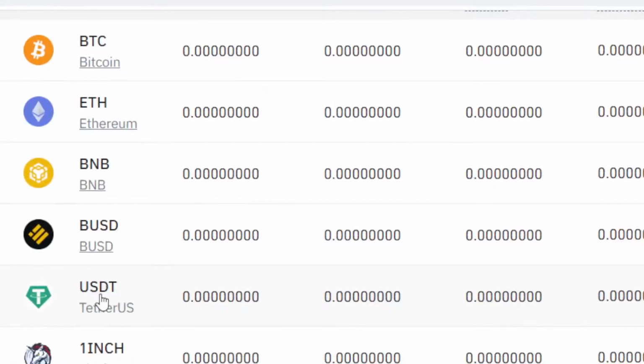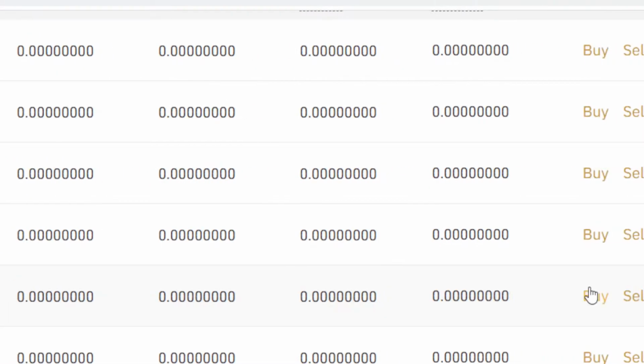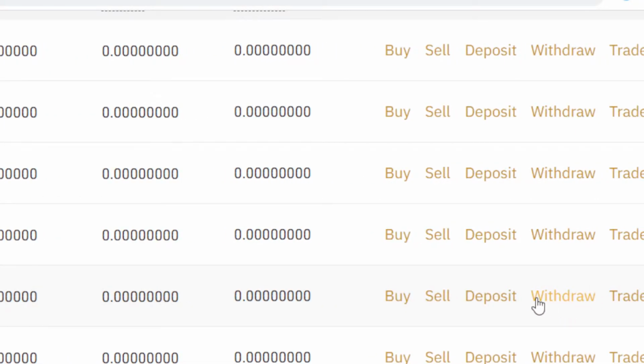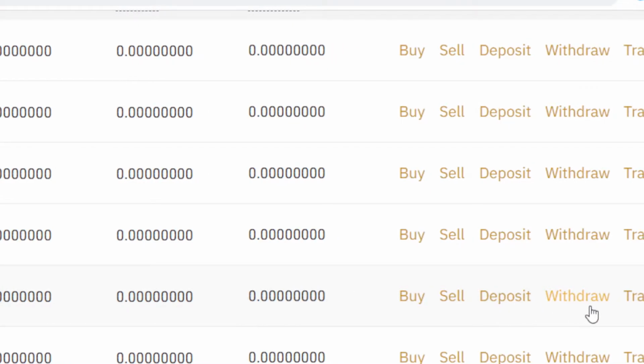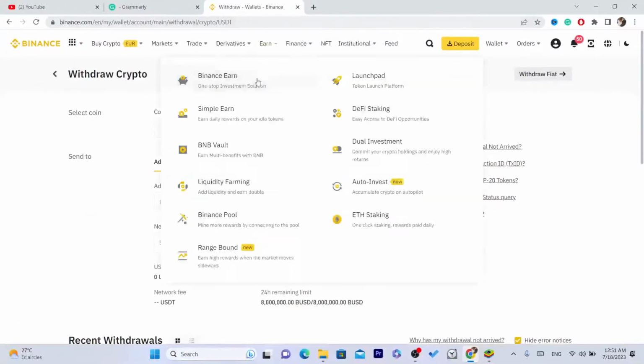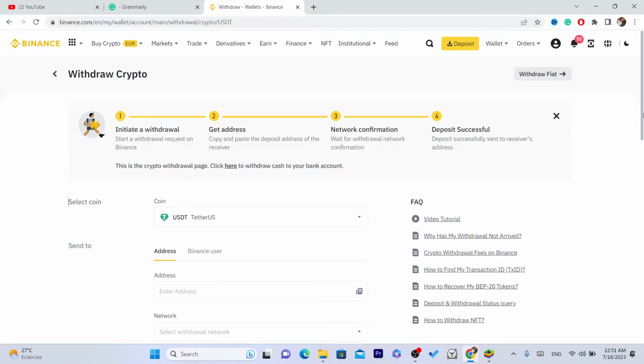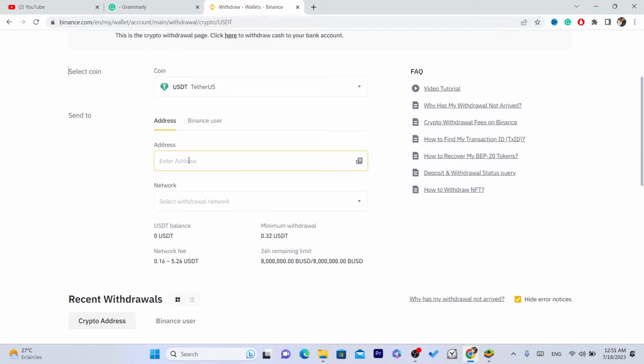This is it, USDT, and next to that you will see withdraw. In the action section you will find withdraw. Click on it. And here what you need to do next is add the address from your Trust Wallet.